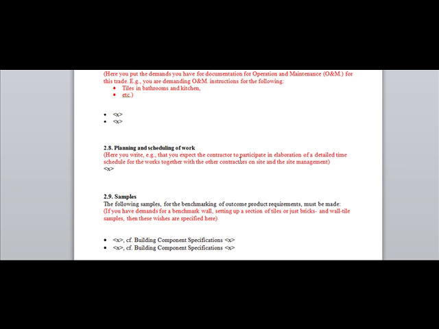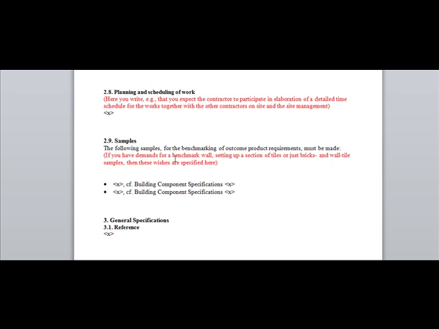What samples does he have to produce? Does he have to produce a 5 square meter area of brickwork so that the client can look at it and approve it before he goes on with his work? And does he need to demolish it afterwards, and so on? So fill in all these areas, and this has to do with pricing all the way up to 2.9.